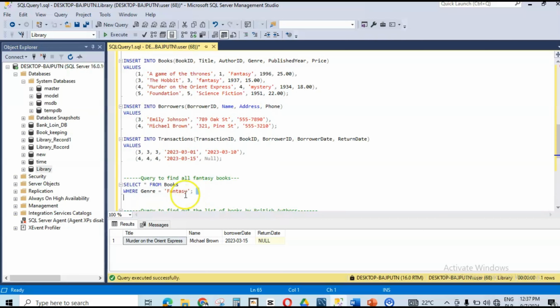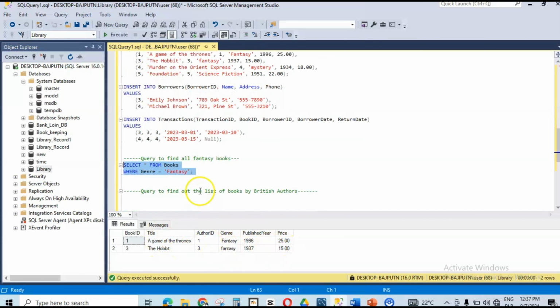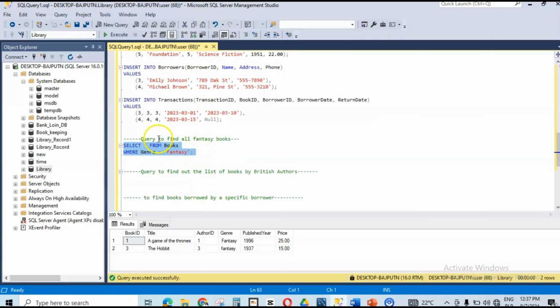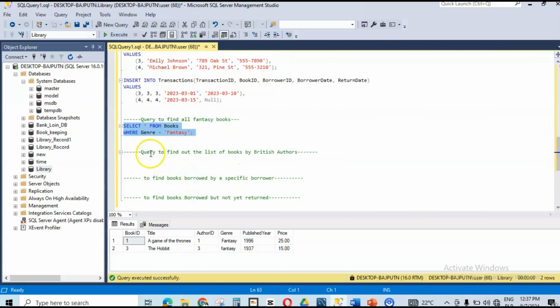Once we have this, we'll now run it with execute. So you can see the result. We have two books that the genre is fantasy. You can see it. So that is number one question, to find all fantasy books. The number two question is to query to find out the list of books by British authors. So how do we go about it?